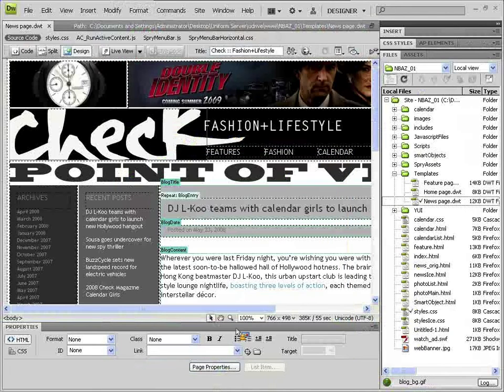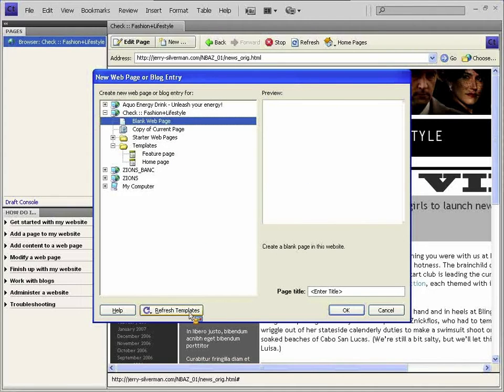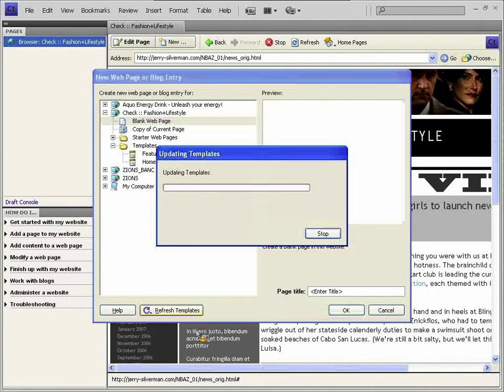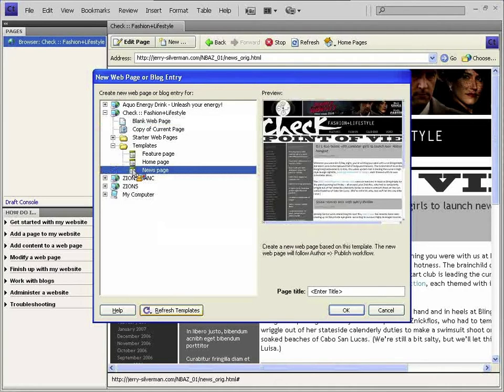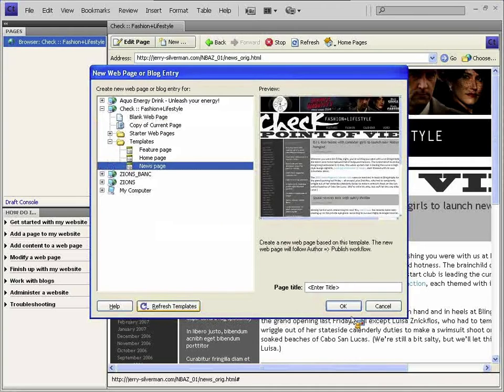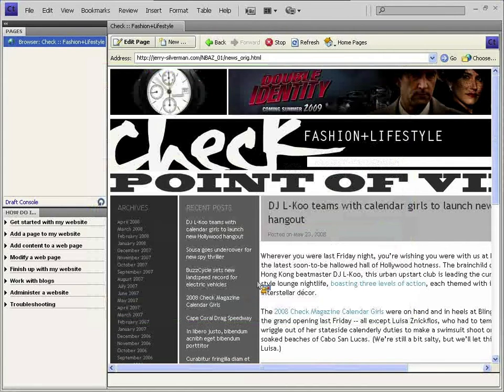So we're just going to wait for that for a second, and go ahead and minimize Dreamweaver. Come on back, and let's refresh the templates for this website, and we should see. And so see, it says synchronizing the newspage.dwt template. So there we go. I'm going to make a new page based on that template, and the page title will just be regular old news.html, or I'll just call it news. You don't have to put an extension on there.